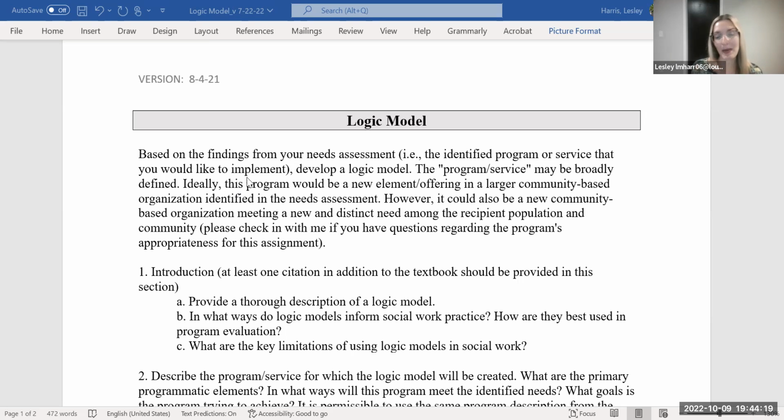So I want you to think back on your needs assessment. The final step of your needs assessment is that you are going to bring together all of the data that you collected from your population of focus, and then create an identified program or service that you would like to implement. And then with the work of the logic models, you're going to show us how you are going to implement that program and how it's then going to lead to change. So that is the logic model.